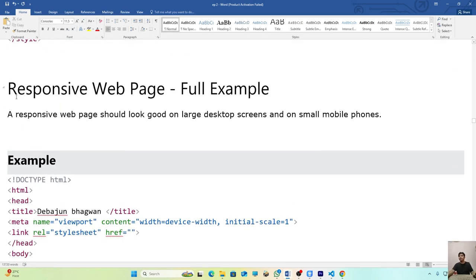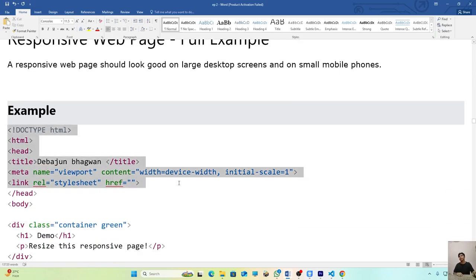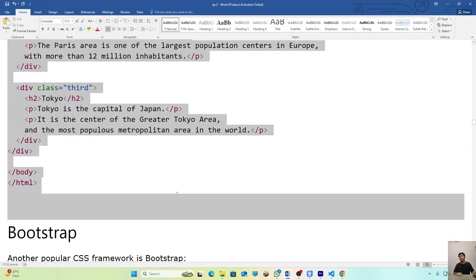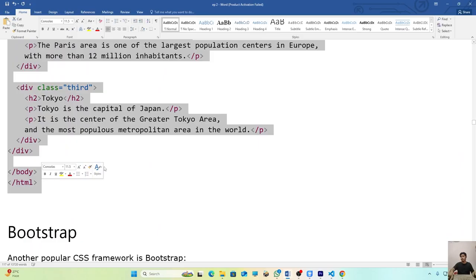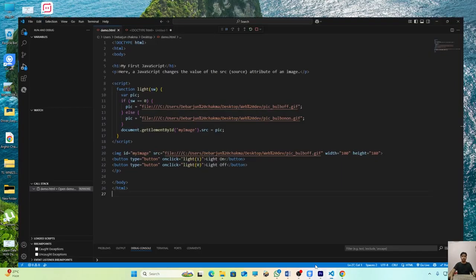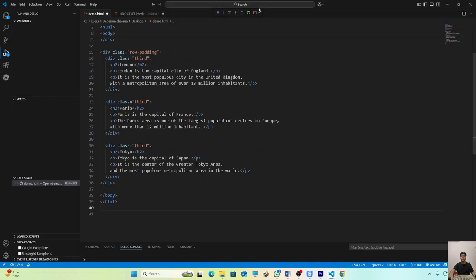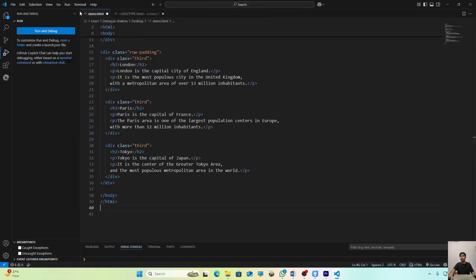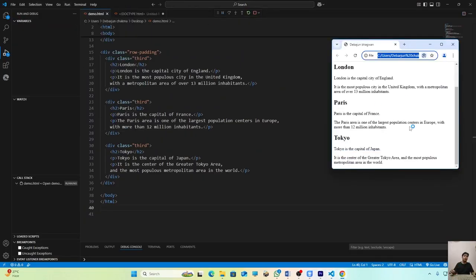So now we are going to see a responsive web page full example. A responsive web page should look good on a large display screen and also on a small phone device. For example, we are going to copy this code and run it in our VS Code. Okay, we have our VS Code like this.